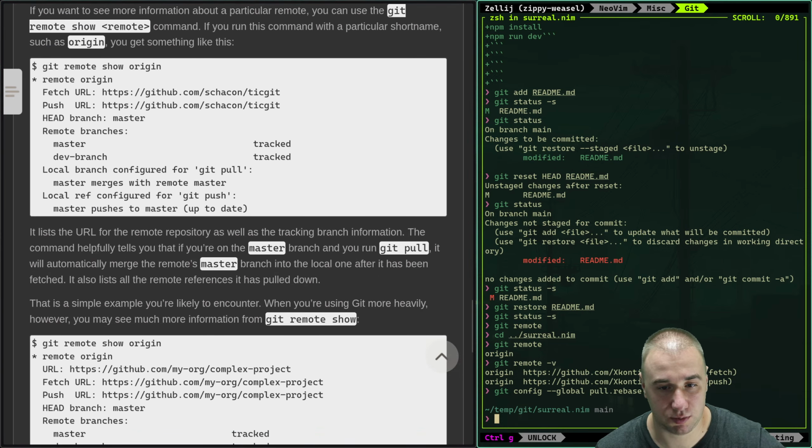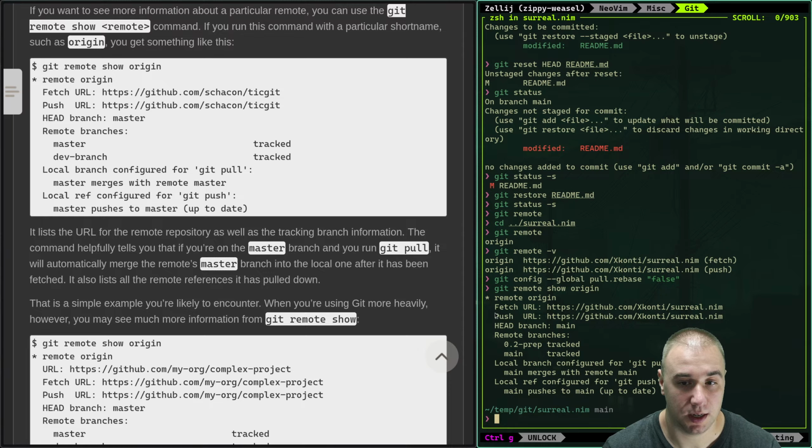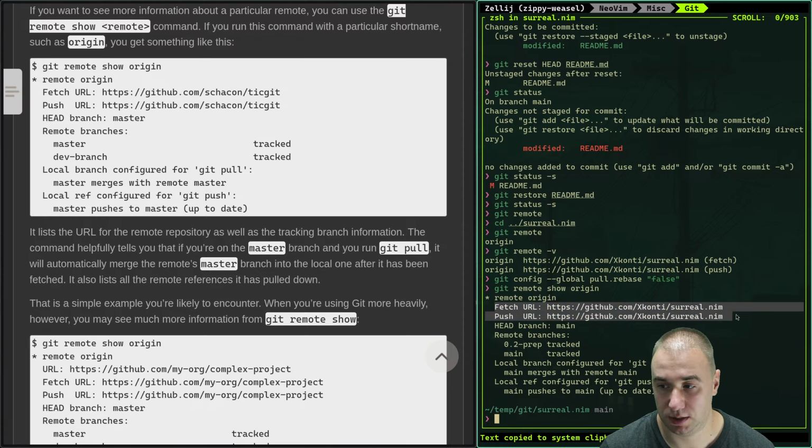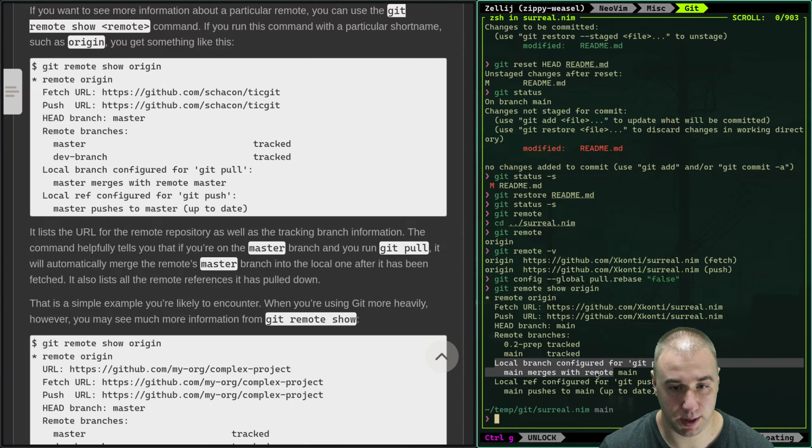All right, so let's run git remote show origin in our serial project. What do we have here? So we have our serial stuff here. Head branch main, remote branches. So we have both of them tracked. Local branch configured for git pull is main, okay? And for push is main as well, and everything's up to date. I don't have anything out of date.